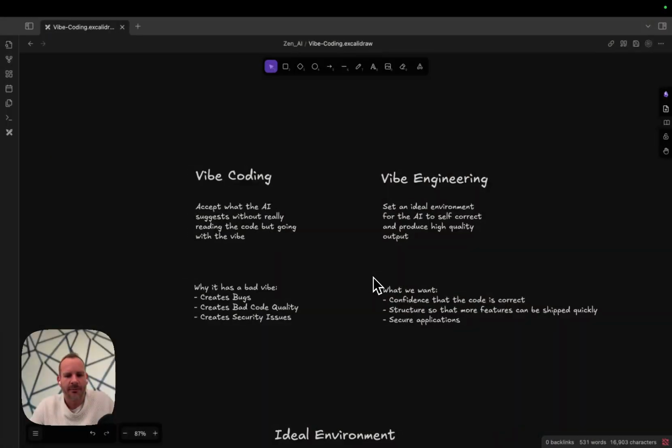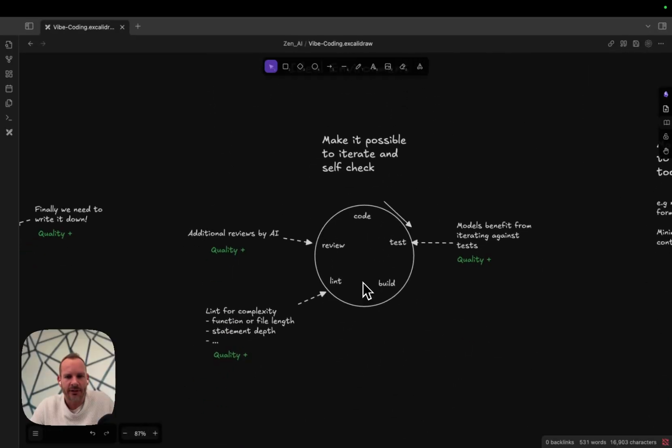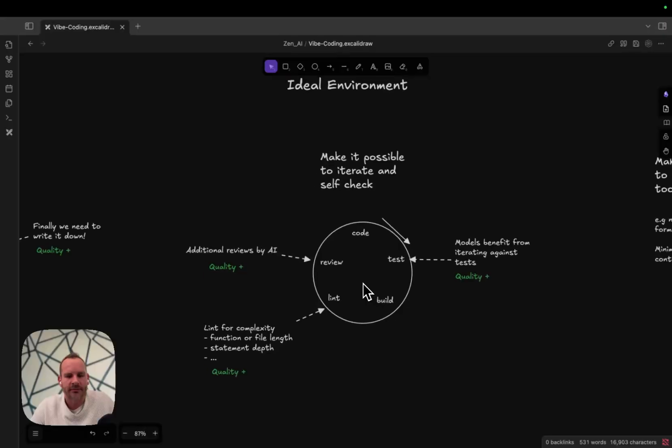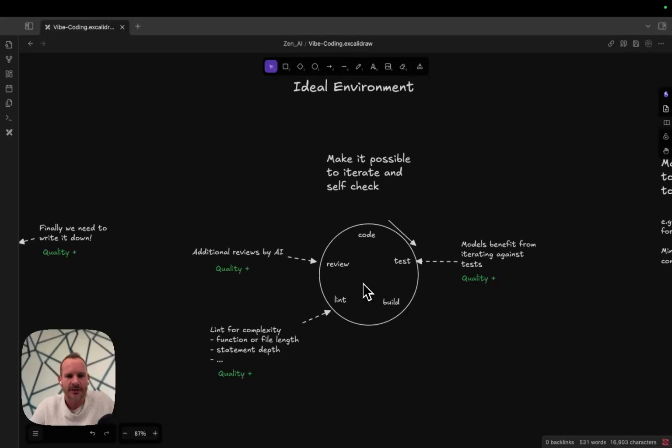Hey, I'm Fabian, and I want to implement features as autonomously as possible with AI agents. I'm working on this loop where an AI agent implements code and tests, then runs the build, then lints the code, and then it gets reviewed. And this is iterative so that the AI can implement whole features on its own.